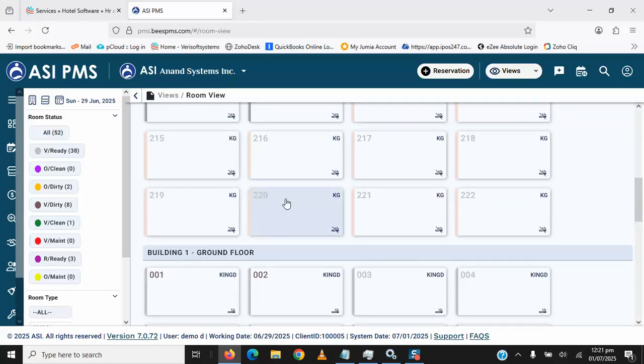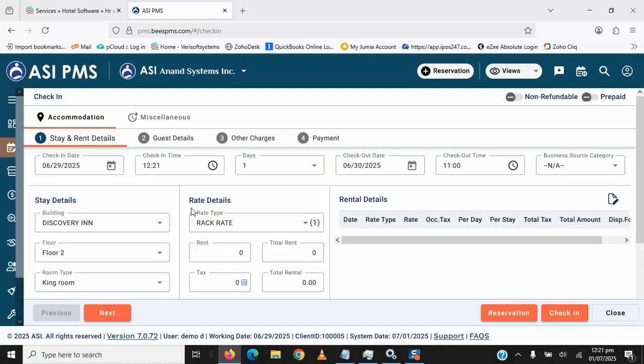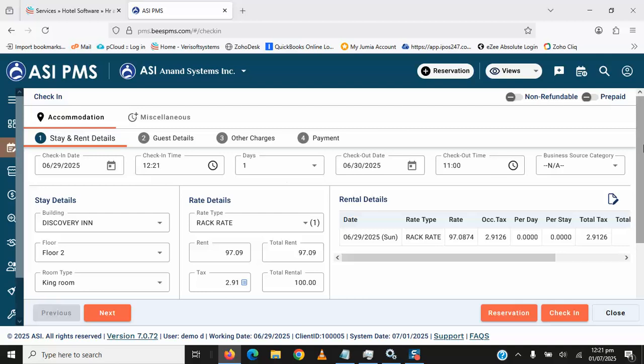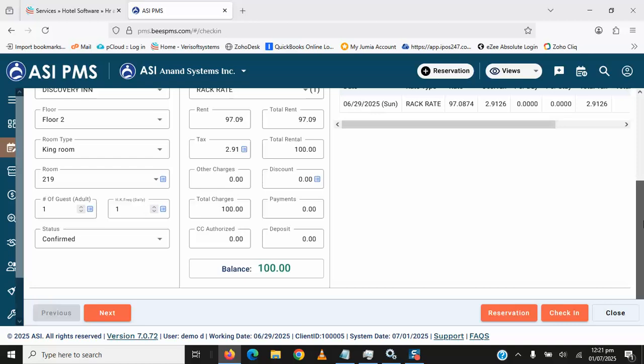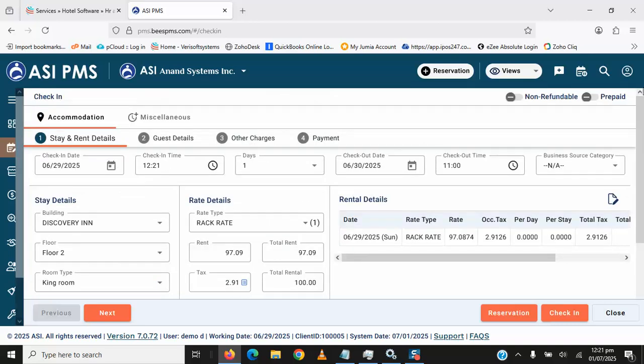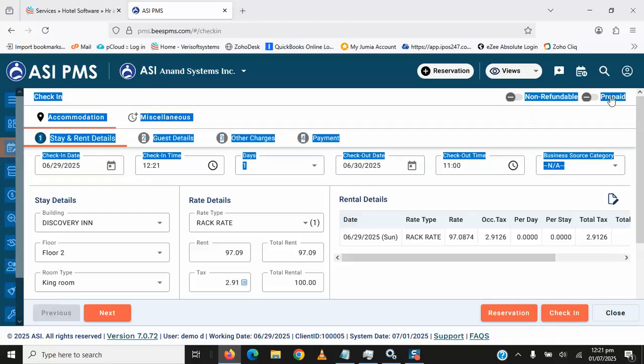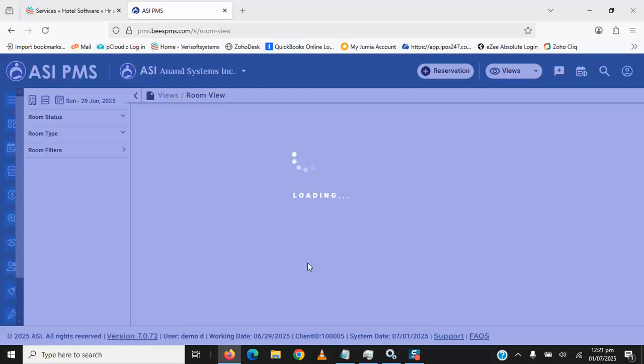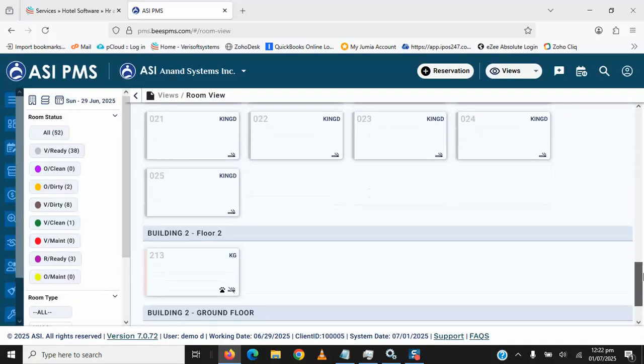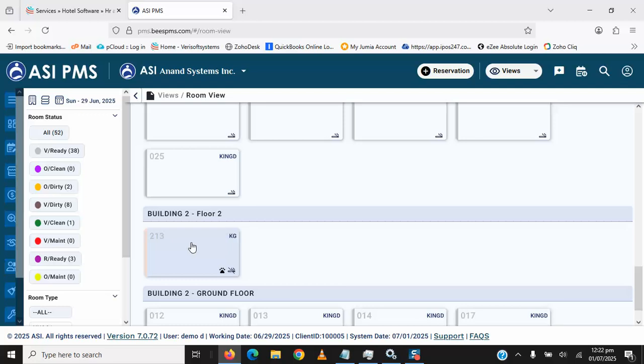Let me demonstrate a few. Let me open room 219. Let's say we want to check in the guest into room 219. We just double click or right click to open the room. A form opens where we enter the guest details and the stay duration. Let me use a different room for this. Let me use room 213.